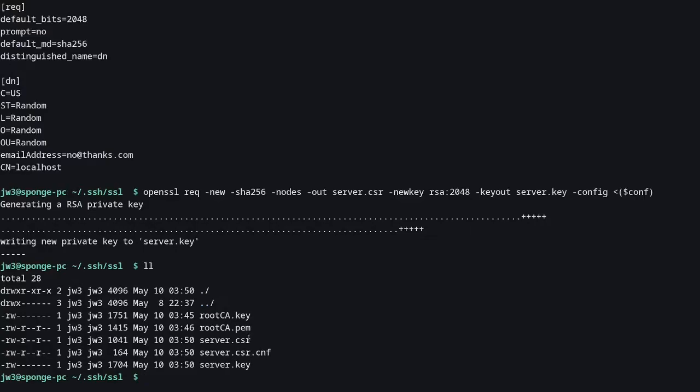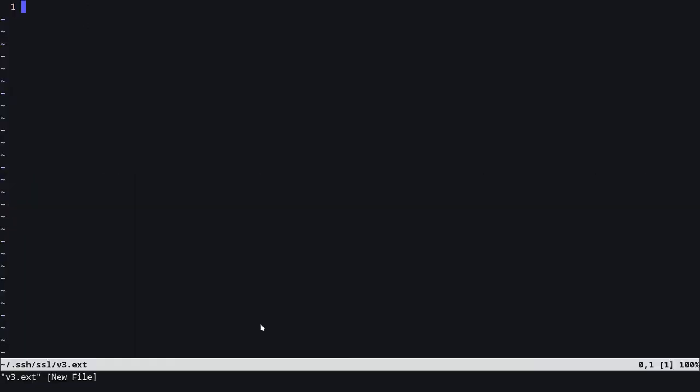So now that we have a certificate signing request, we need to get our certificate authority to actually sign it to get our certificate. That's our last step. But before we do that, we do need to create one more configuration file for our certificate. We're going to call it v3.ext. And I'm going to dump in some options once again.